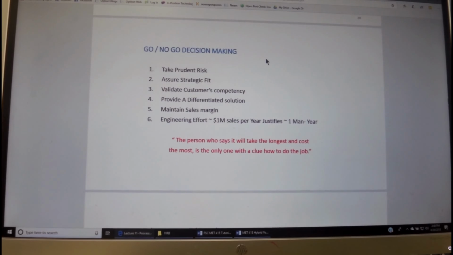for the project is typically done by, first of all, willing to take a prudent risk. It's not a wild risk. It is a risk that any new development has to take if you want to progress, if you want to compete. And we need to assure a strategic fit to the corporation strategy. We have to validate the customer competency to work with this technology without initial more time spending in closing the gaps.